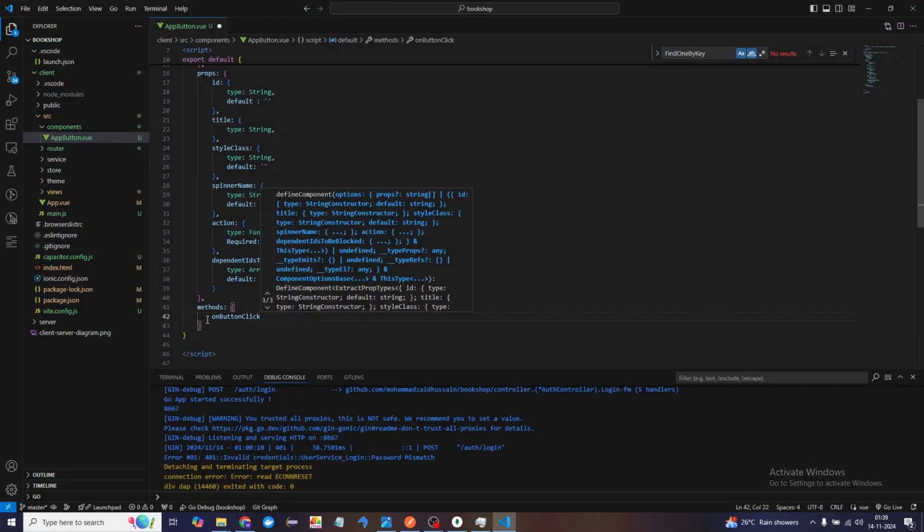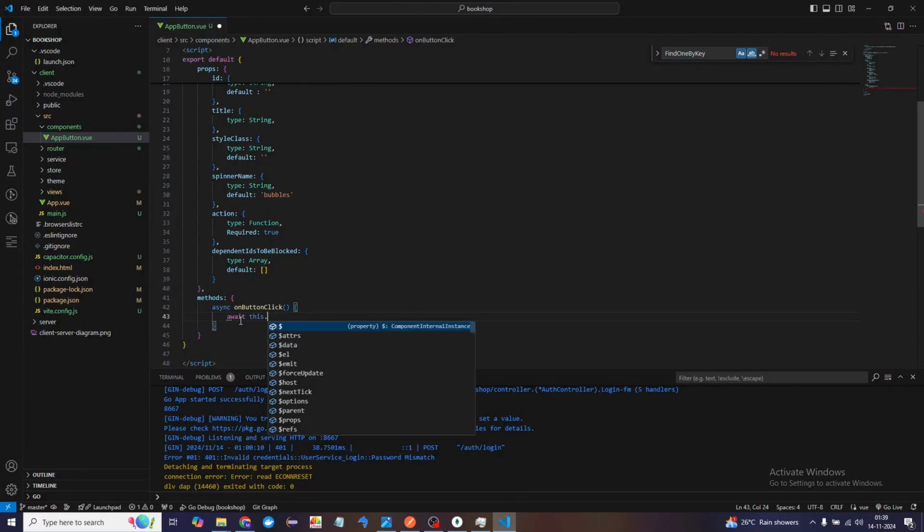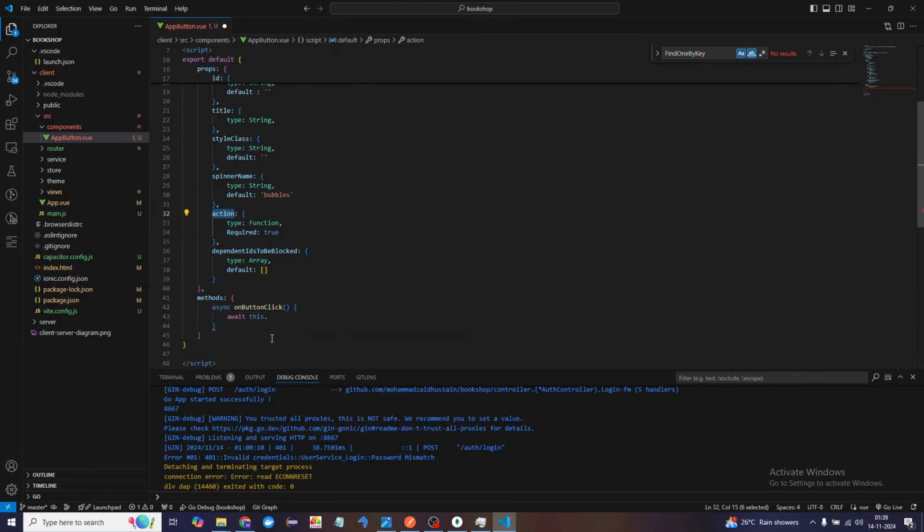So here we are going to define those methods, and this method will do nothing, but what it will do is it will just say, okay, this is going to be an asynchronous function, and then this function is going to say await execute the action. So how we are going to access this action, we are going to use this keyword and then action, right? Now this is going to execute those actions, and then it will work accordingly.